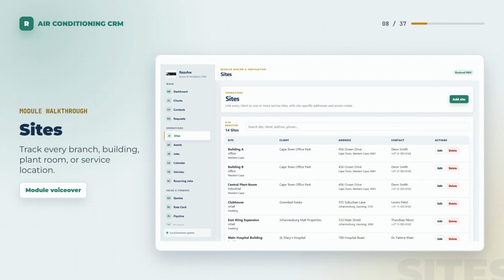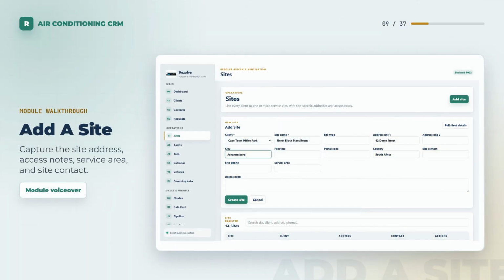Sites are the physical locations under a client. This matters when one customer has several buildings, branches, plant rooms, or service areas. When you add a site, you capture the address, city, access notes, service area, and the contact details for that location.